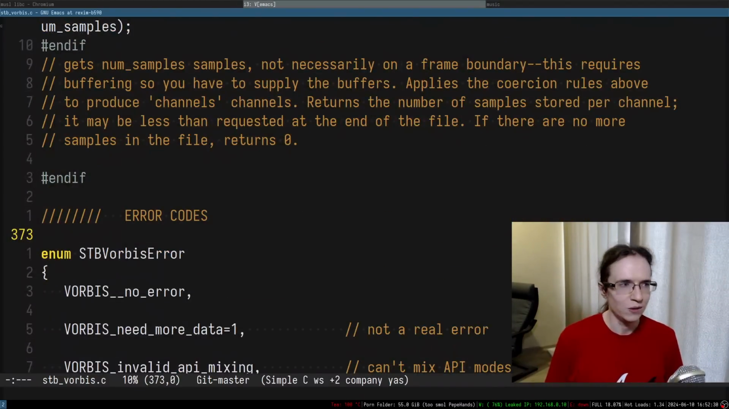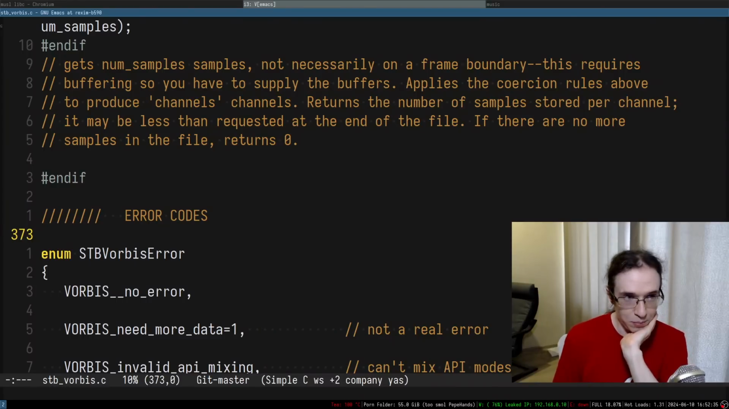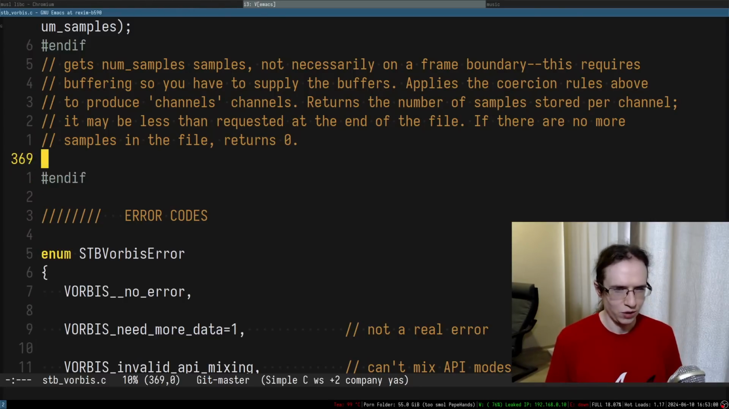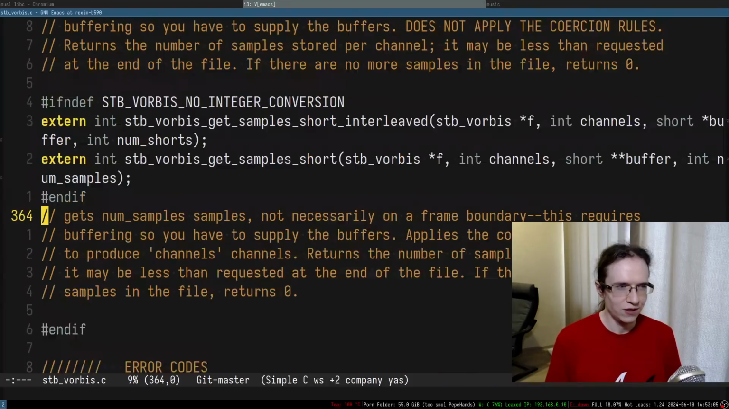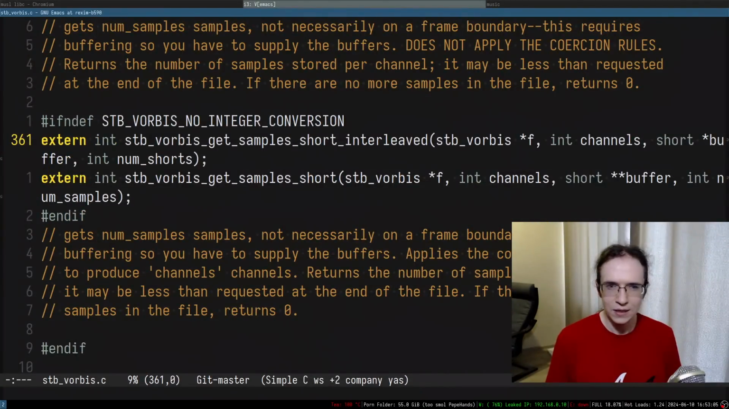So let's actually read what it says. Gets num samples, not necessarily on a frame boundary. This requires buffering, so you have to supply the buffers. Applies the coercing, I don't know how to pronounce this word, above to produce channels. Returns the number of samples stored per channel. It may be less than requested at the end of the file. If there are no more samples in the file, return 0. I don't fully understand what they're trying to say in here, but I think I kind of understand how to use this function.